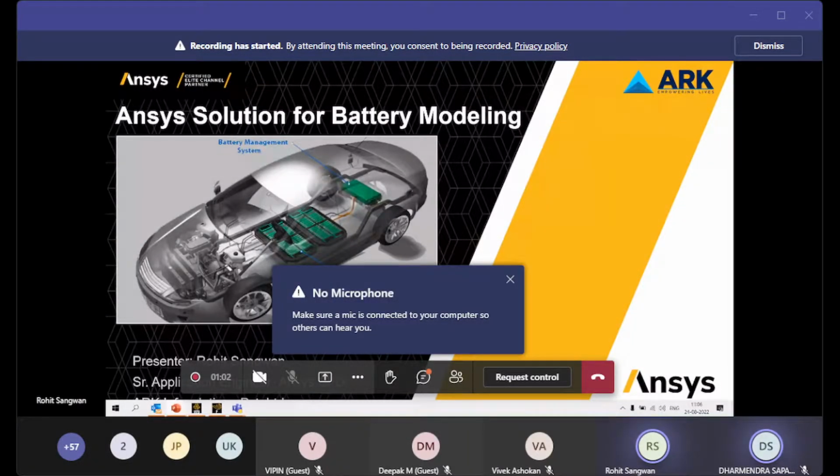So we will start with an introduction to Ansys. As we know, Ansys has been a leader in the simulation market for 50 years, and we have the number one simulation software all over the world. We have no competitor near it, and we are about 2 times faster. And customers have very high satisfaction.